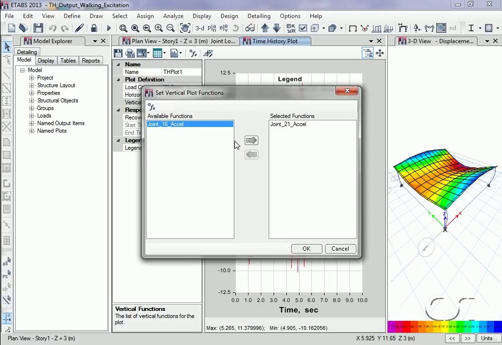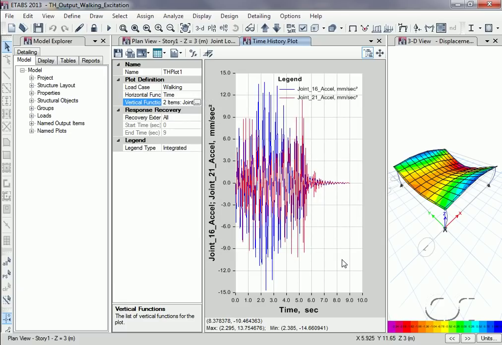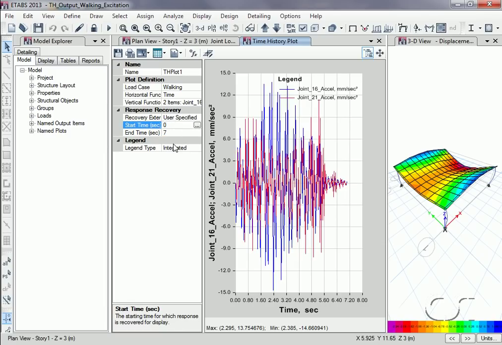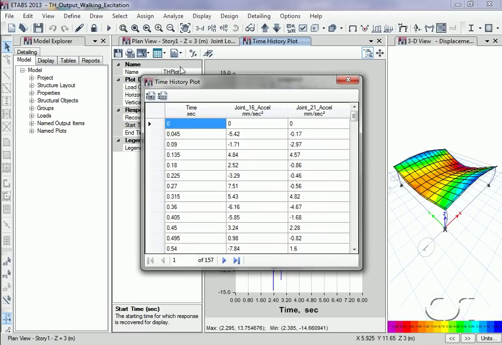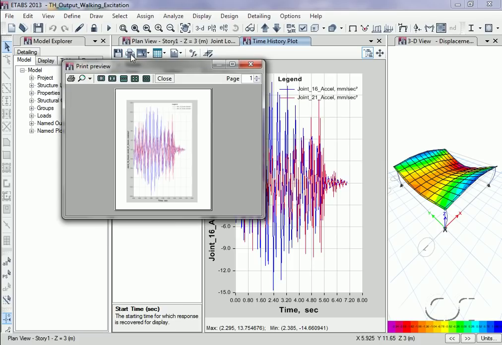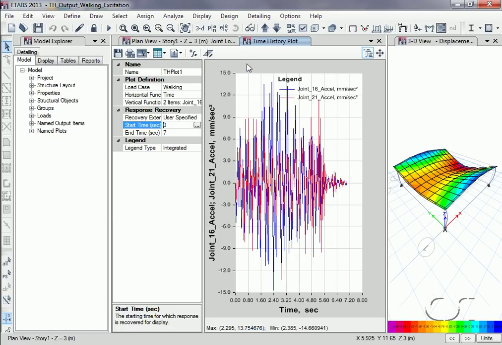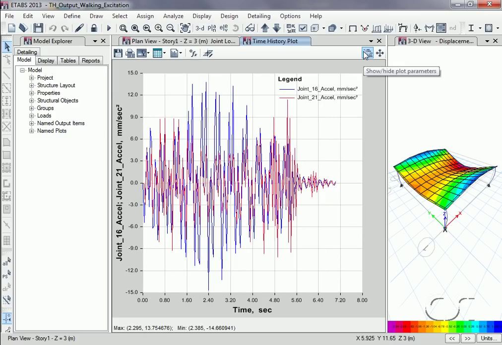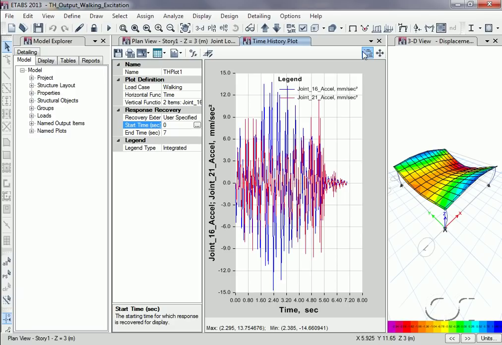We can also plot both functions simultaneously and adjust the time range of the plot. We can easily view the tabular data for the graphs by simply clicking the Tables button, and the image may be captured and printed. The plot parameters may be toggled on and off. We can also save the plot to the Model Explorer tree for easy recall. This plot has been saved under named plots.